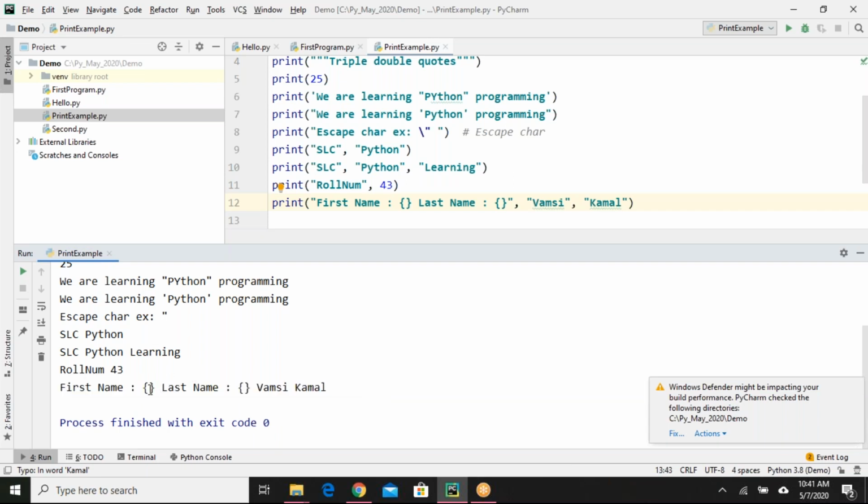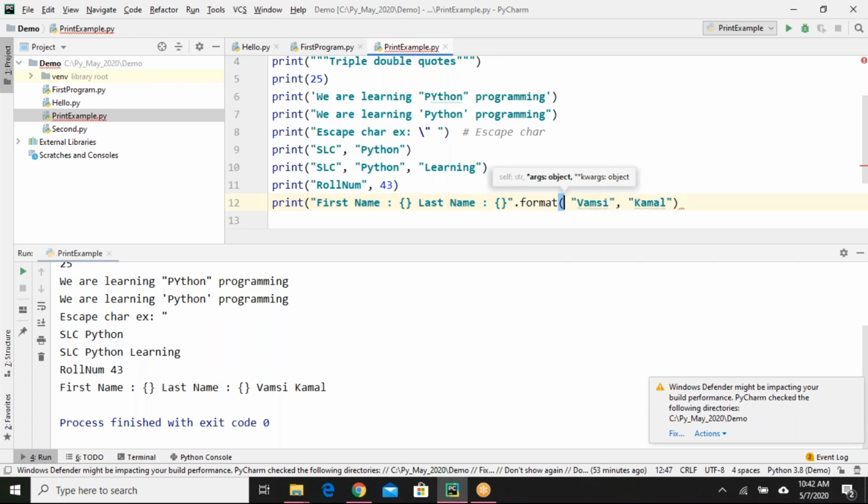I want to consider these opening and closing braces as indexes, and I want to place Vamsi here and Kamal here. Sometimes this is known as string formatting. So when you want to format your string and pass some variables to it to replace the indexes, we can do that. I'll tell you how. So instead of providing like this, I'll say format. That's it.